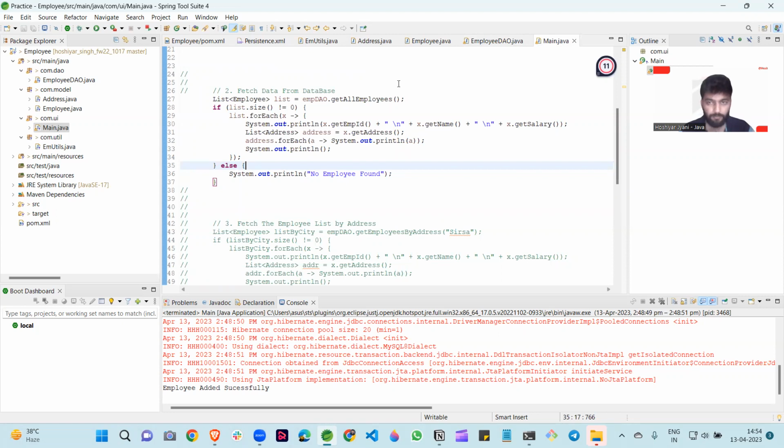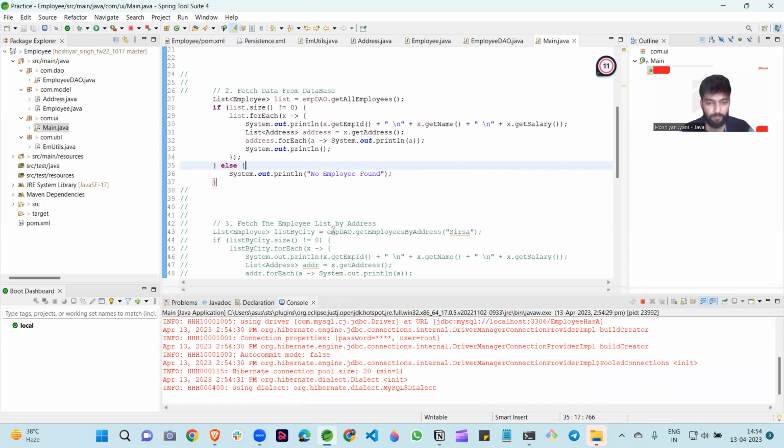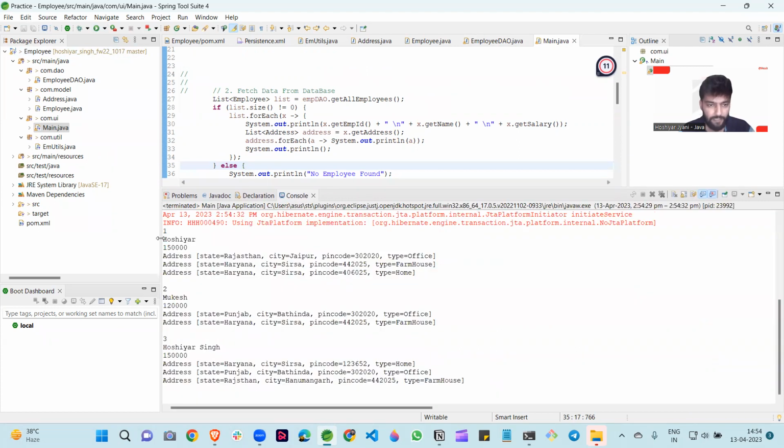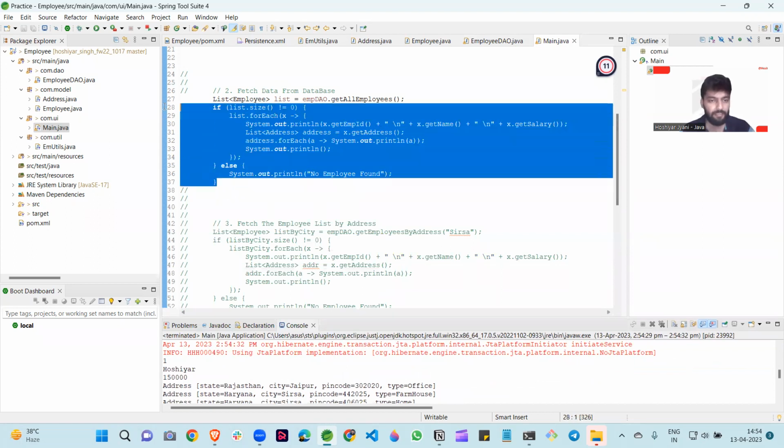So I run this, and you will understand what is happening in this. First is Hushar, who has 3 addresses. Second is Mukesh, who has 2 addresses. And third is Hushar Singh, who has 3 addresses here. So here we can print the data. So this method is also done, guys.